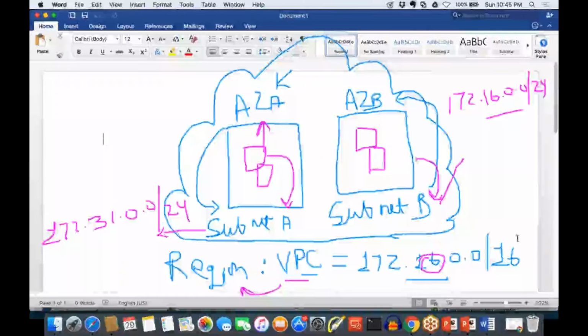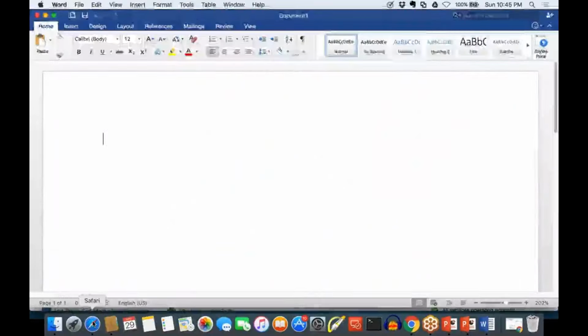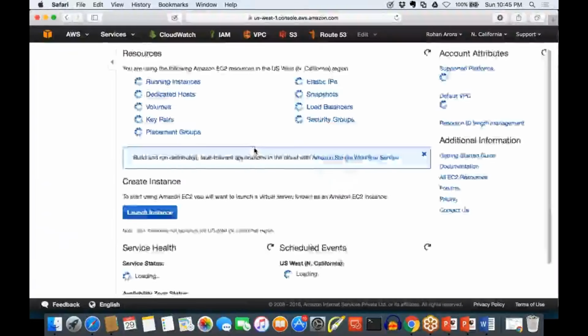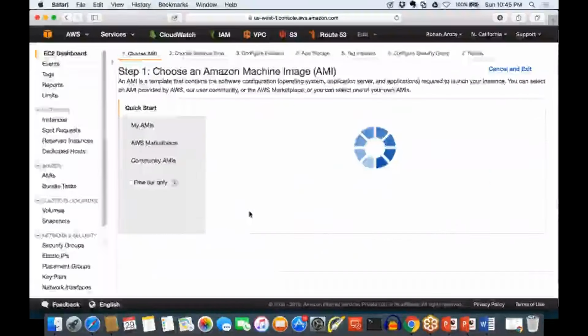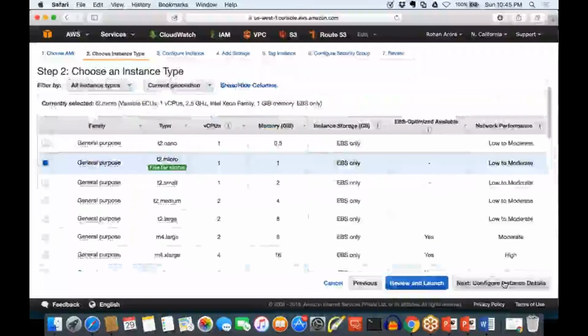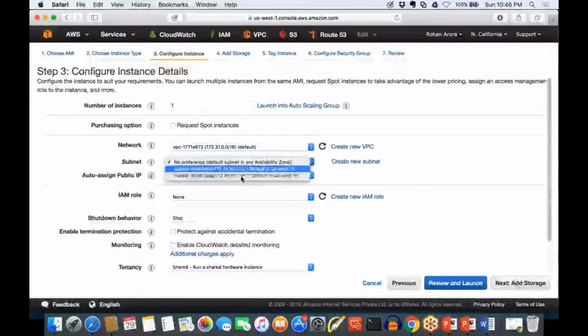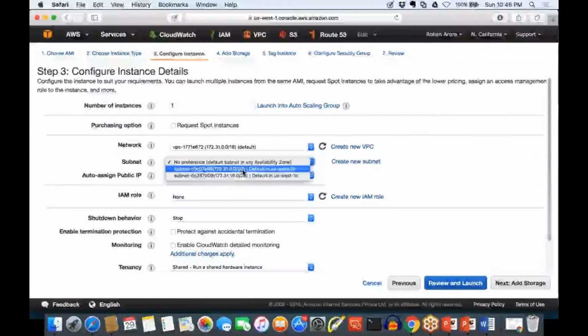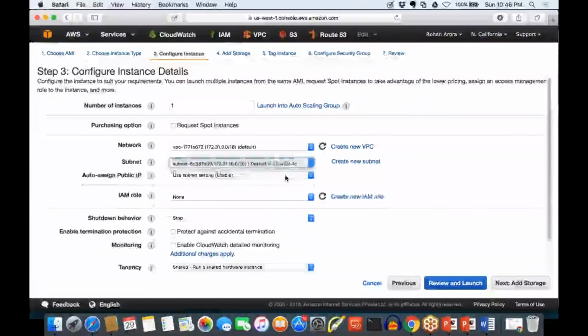Over here, if I just go back to my AWS management console and go to my EC2 dashboard, I click on launch instance. I choose my Linux or Microsoft Windows Server AMI. Go over here, I choose my VPC and I choose one of the subnets. What I'm trying to ensure is that each subnet is associated with a different AZ. You can have multiple subnets in a different AZ, but over here I have one subnet on the top with US West 1B and another subnet associated with US West 1C.